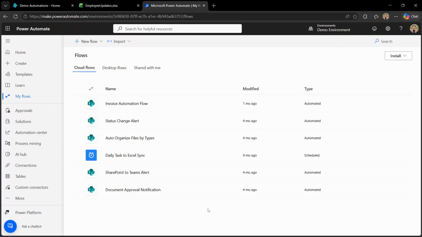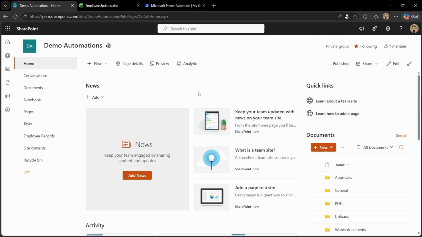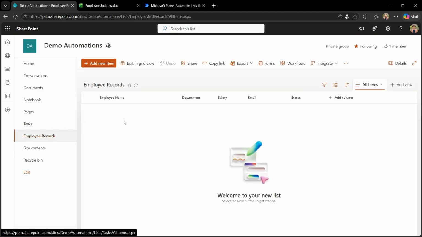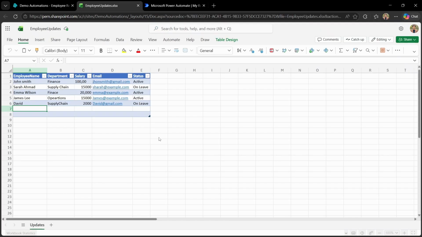Let's start building our automation. We need to start from our last demo automation site that I had already created for our last videos. So I just created a new employees record SharePoint list, as well as a new employees update Excel sheet, and created a table there and put in some demo data. We can use that data to update a SharePoint list from Excel automatically.